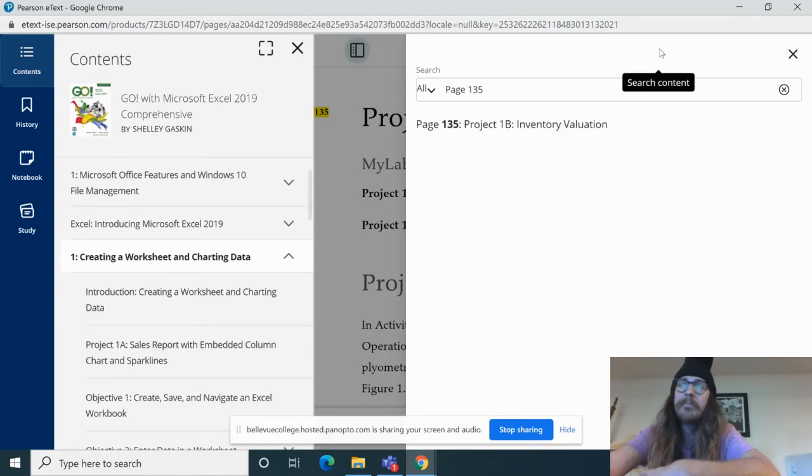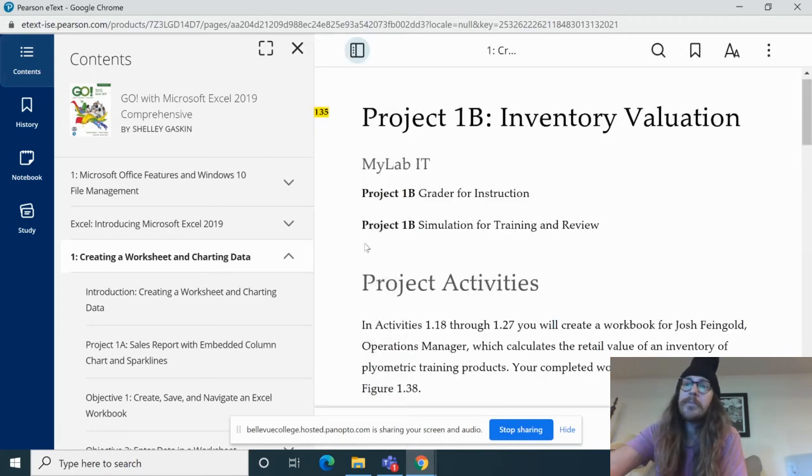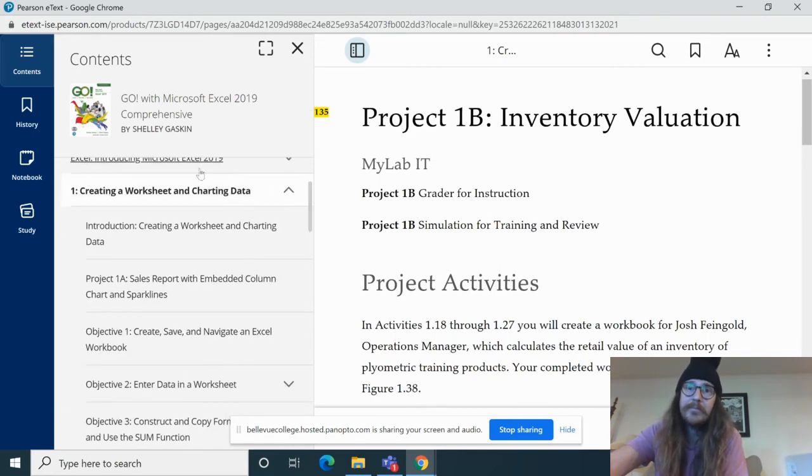You could also go to page 104 right here and go straight to the page. So if you know from Canvas it's on page 104, that's one way you can find the correct page for the project. Now, there's another important thing you need to know for the project, and it's the student data files.